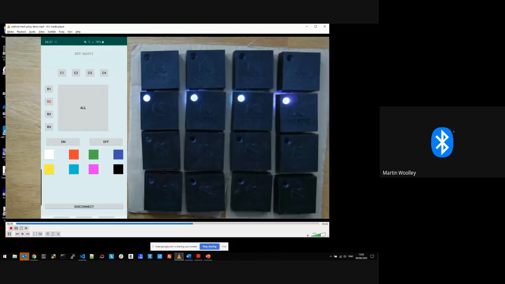So if we continue, changed to column C3, different addresses you can see at the top there, and again, only that column responds. Back to all, switch them all off by sending a generic on-off set, which has a value of 0, meaning switch off.